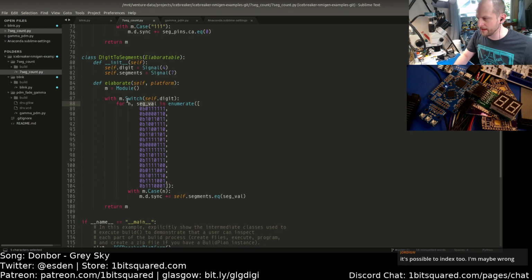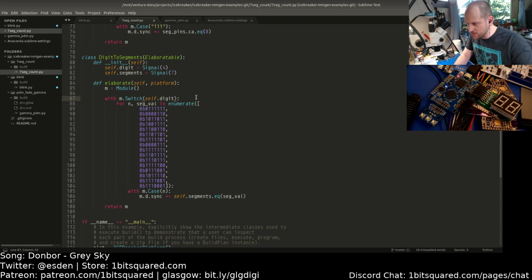That's why. And I need the index because the digit, which is the input, comes in as 0, 1, 2, 3, 4, 5, 6, 7, 8, 9, right? And I need to decode that into a segment pattern, which is why I have a switch digit, case n, from 0 to 9, and then I have the 7 segment, which is assigned to the segment's output. Does that make sense? I hope that makes sense.